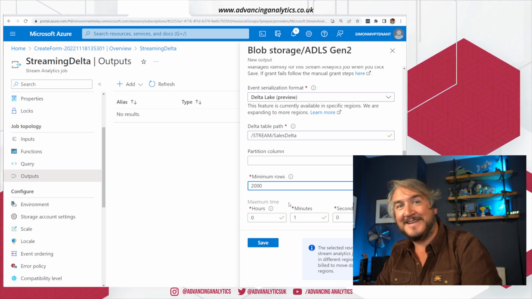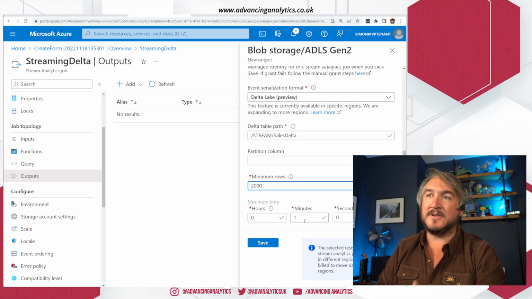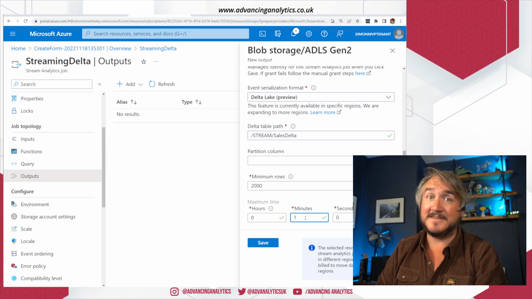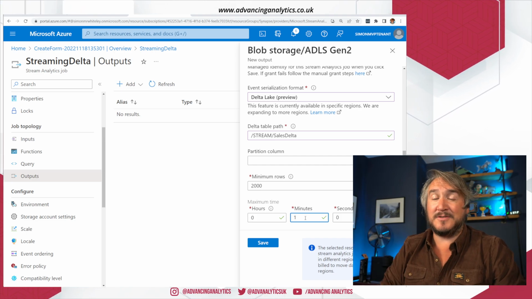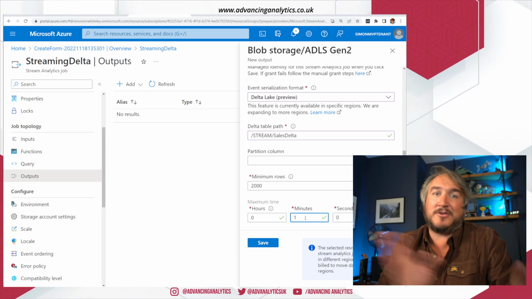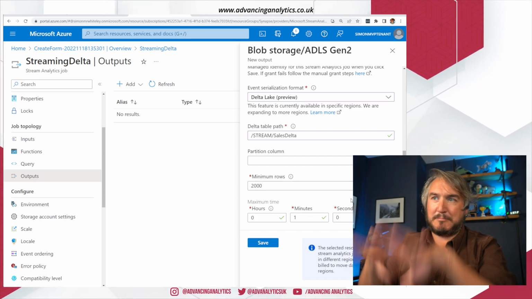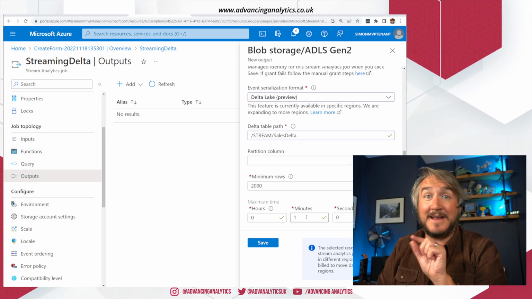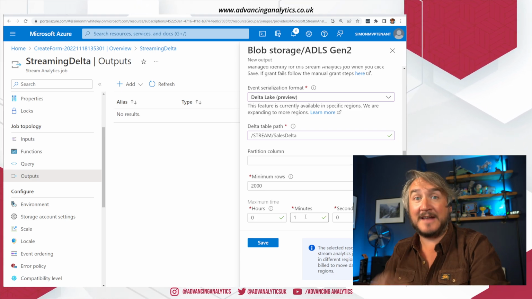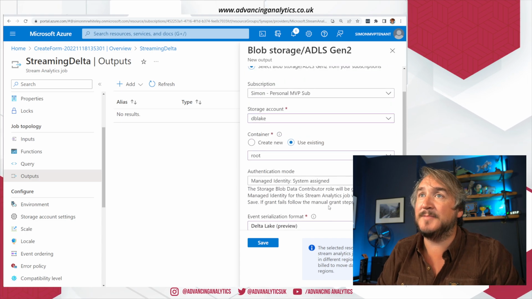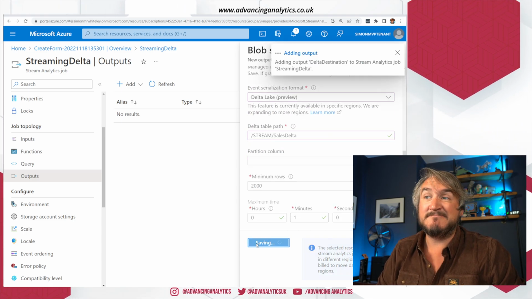But it also needs to try and make sure it's got at least 2,000 rows. But the maximum time takes precedence. So if it gets to a minute and it doesn't have 2,000 rows, it's going to go, well, I don't have it, I'm going to do that anyway, and it's going to force that write out. So play around with it. But currently, every minute at least, it's going to add some more Parquet and some things into my Delta table. And that's it.